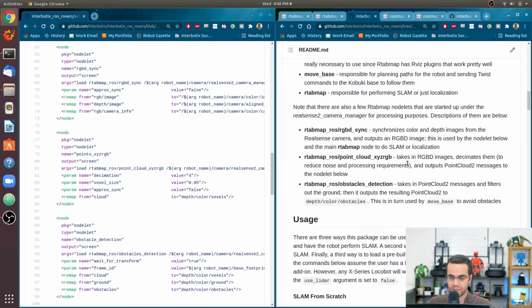And what that does is it takes in RGBD images, decimates them, which is a way of filtering them to reduce noise and processing requirements, because the fewer pixels you have to process, the more efficiently the nodelet can run. And then it outputs an actual PointCloud2 message to this nodelet here. So it's taking in this custom RGBD message and outputting a more generic PointCloud2 message.